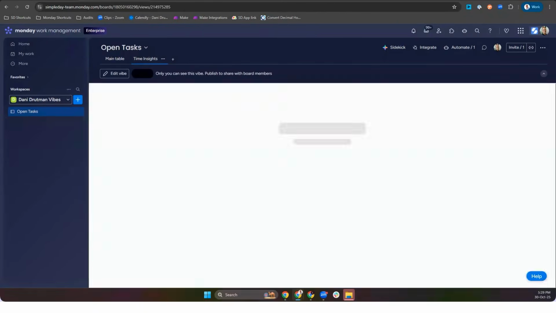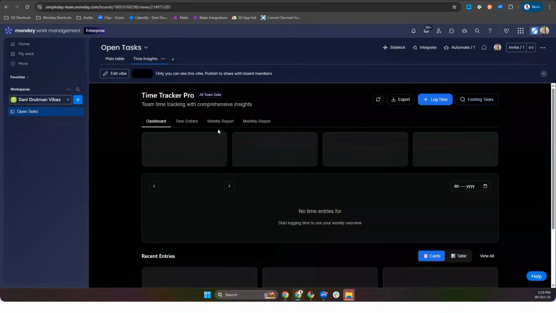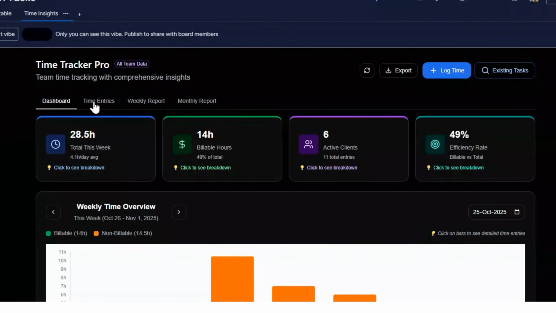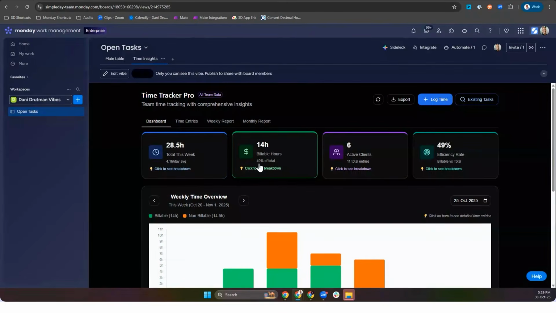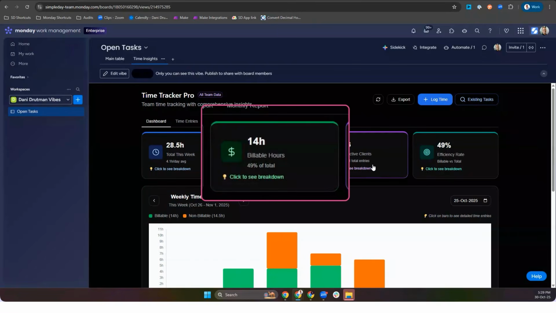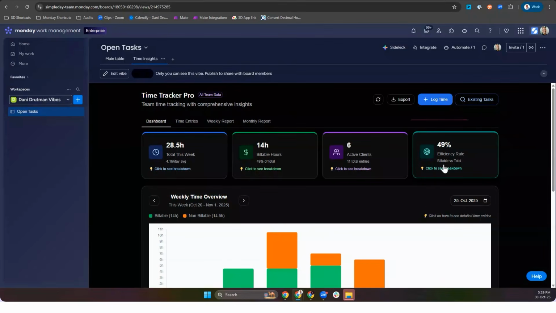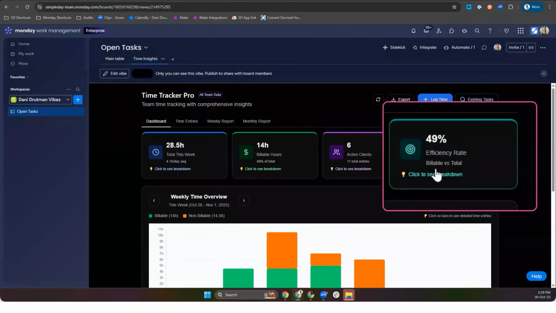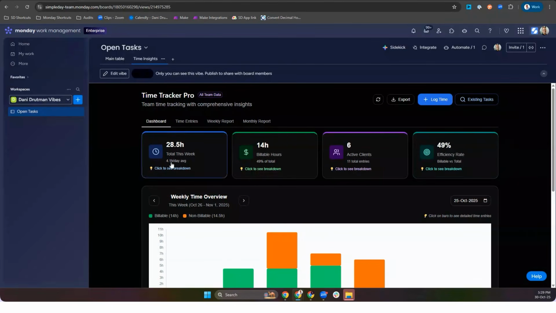Now, let's look at the main features that give you useful time insights. There are four main tabs: Dashboard, Time Entries, Weekly Report, and Monthly Report. The dashboard quickly shows you four important numbers. The first is the total hours worked this week, then the number of billable hours, the number of clients tracked, and the efficiency rate, which is the percentage of time that was billable. For example, in this sample, out of 28.5 hours tracked this week, 14 hours were billable. This means the efficiency rate is 49%.